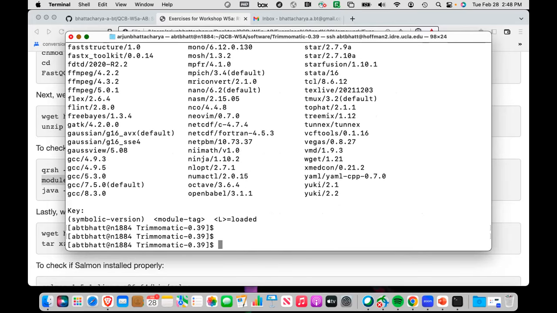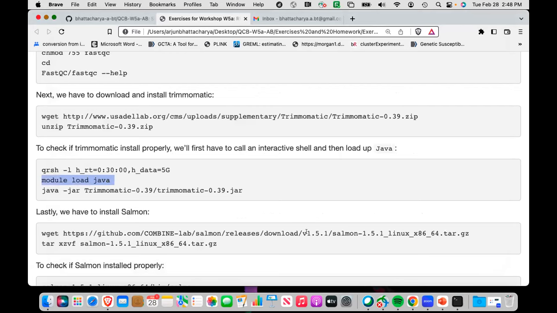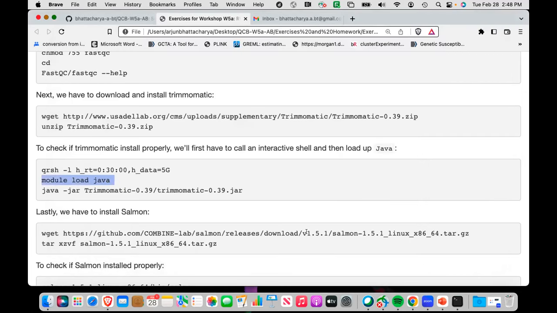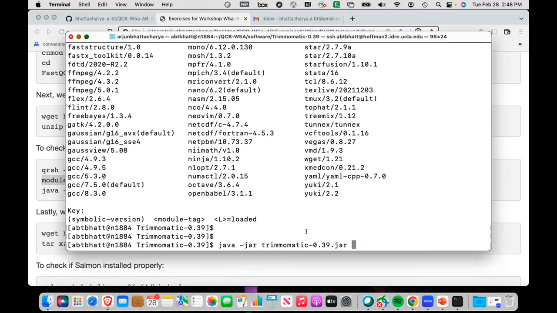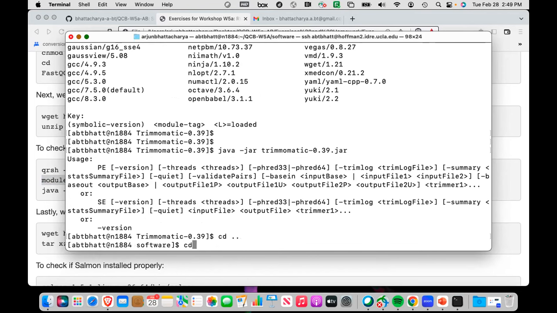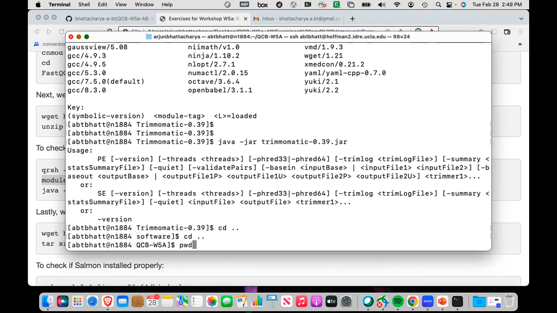Okay, right now we're only dealing with Java, which we have loaded up, and we can call the jar file here with java -jar, which says this is a Java executable contained in a jar file, and here's the path to the jar file. Again, we're in the Trimmomatic folder, so we don't have to add any sort of preamble to this. But let's say we're in the QCB W5A folder.